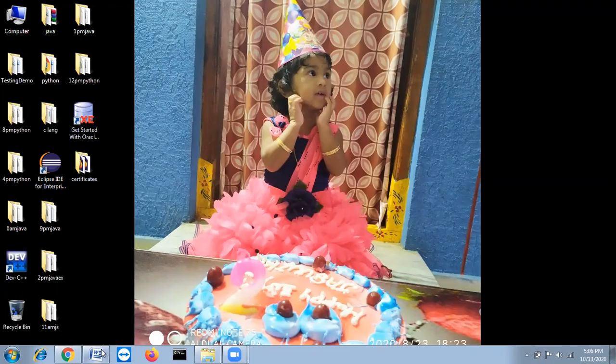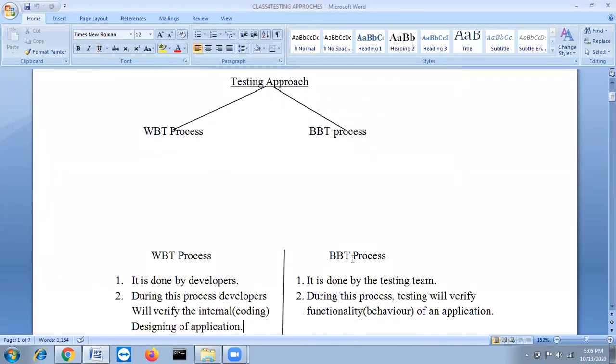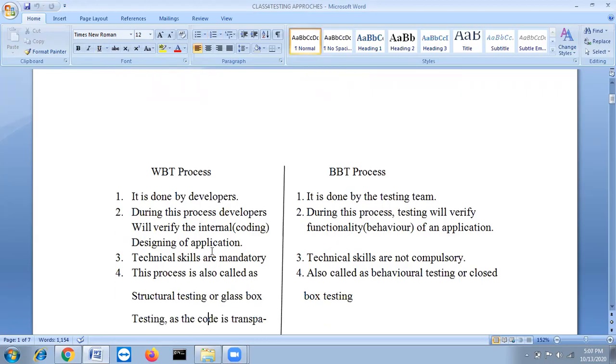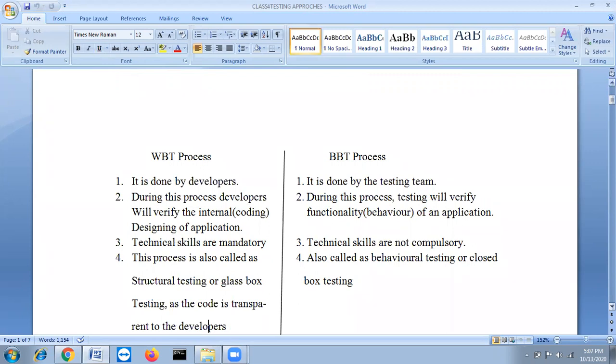Last class what we discussed: we have 2 types of testing approaches, white box testing and black box testing. White box means testing done by the developers. Black box testing is done by the testing team. During this process, developers will verify the internal coding and design of the application. During this process, testers verify the functionality and behavior of an application.